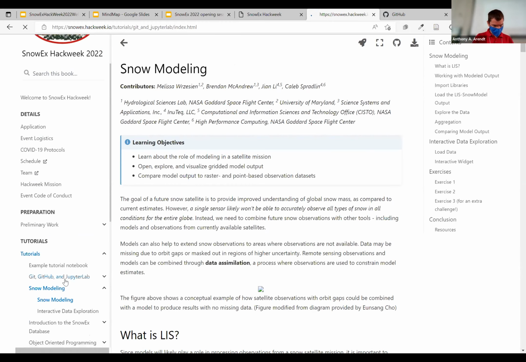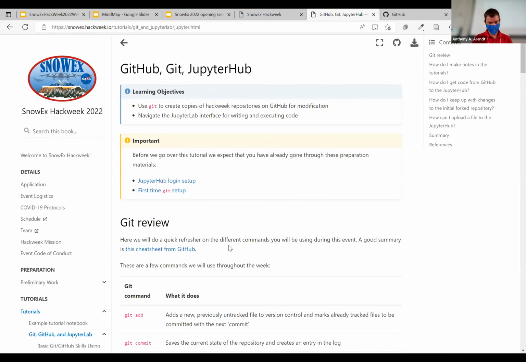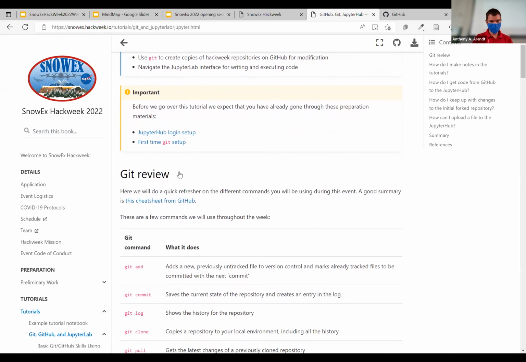Okay, so let's go back to our little GitHub tutorial. So, first-time Git setup. Again, let's do it the other way around. Anybody who has not been able to successfully set up their Git environment? There's one.